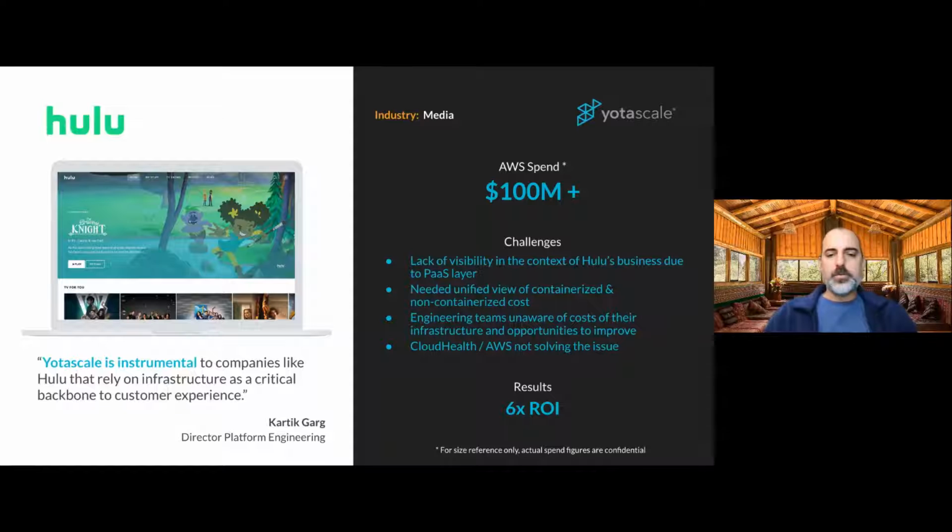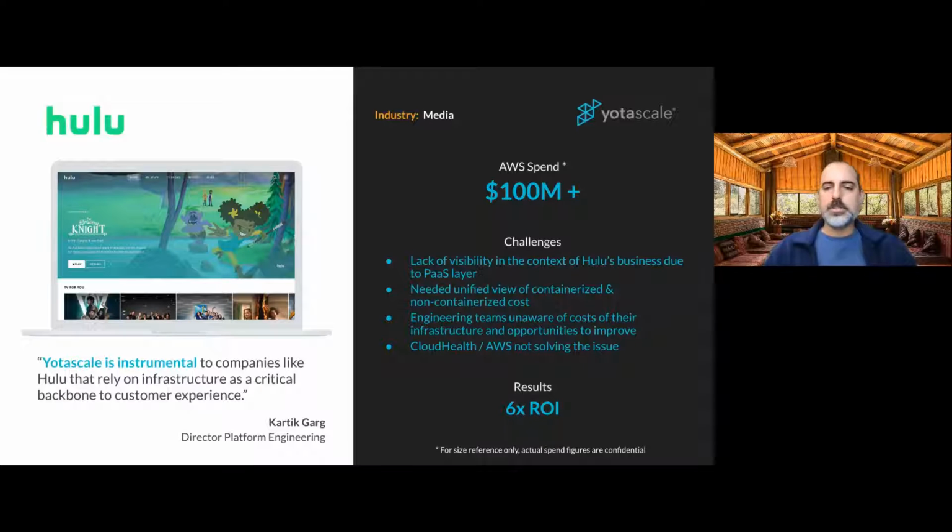You can see the quote here from their director of platform engineering. Yotascale is instrumental to companies like Hulu that rely on infrastructure as a critical backbone to customer experience, right? We've just covered some of the reasons why infrastructure is such an important part of Hulu's business, and keeping tabs on it is a key part of their business model.